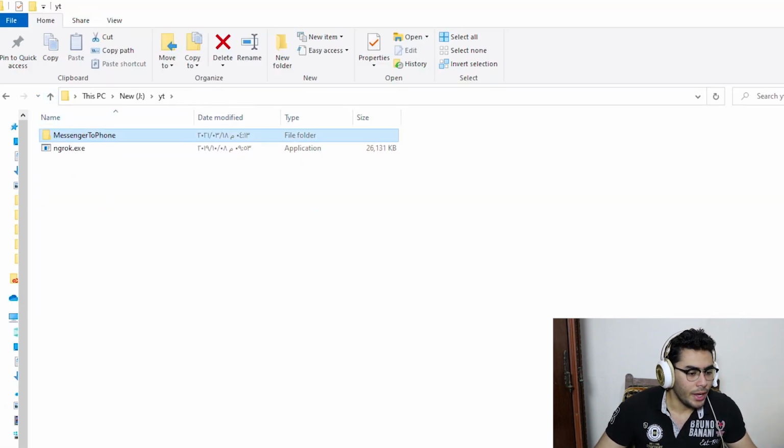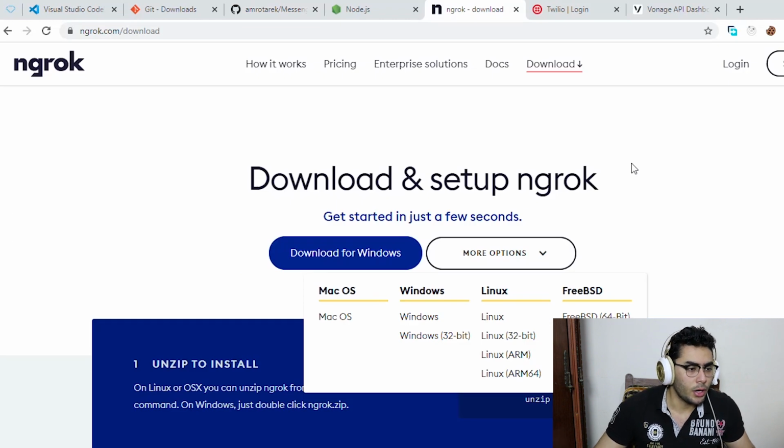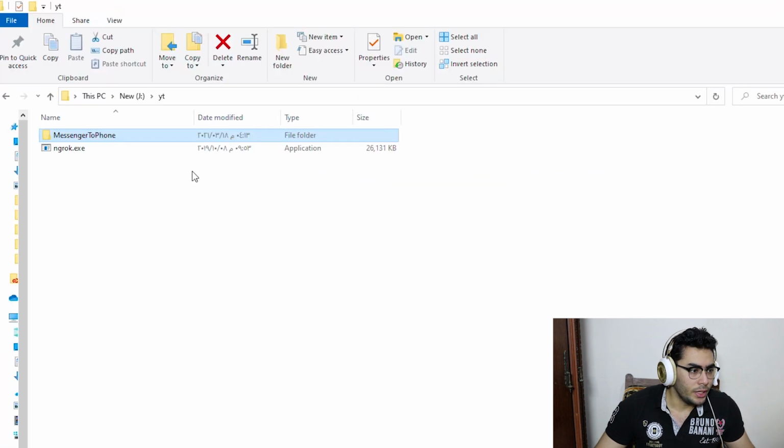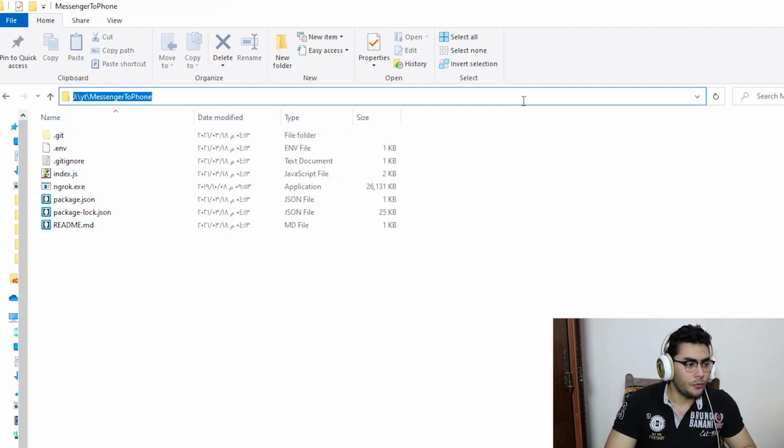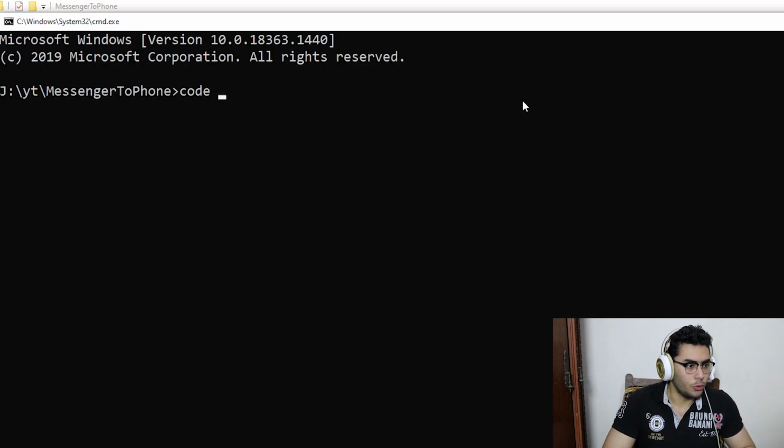Then go to ngrok, which we will use to make our server online. You can also use Netlify or any host to make this, but we'll use ngrok in this video. After downloading it, put it in our repo. Then I'll open Visual Studio Code in this folder, code dot.